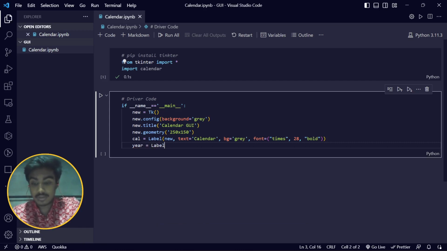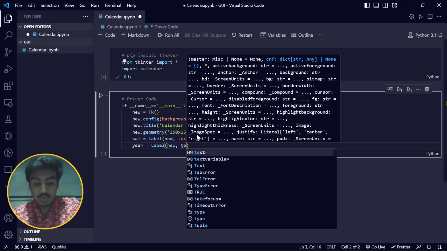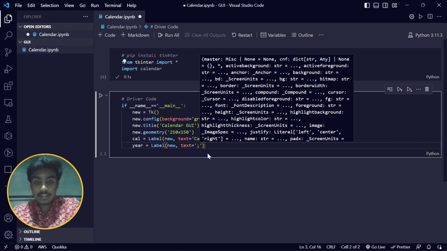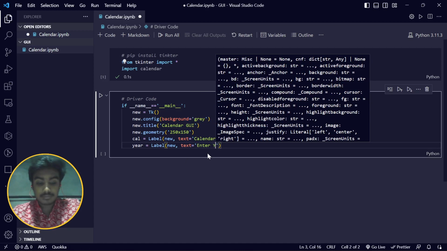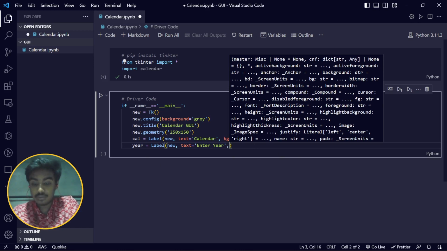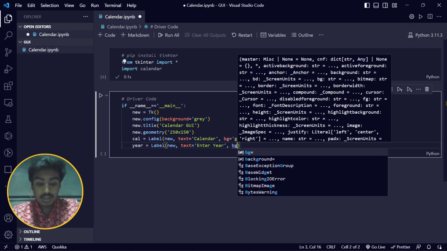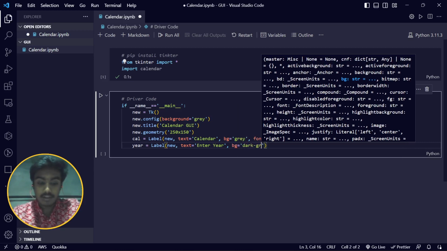So labeling will be with, I will pass the new parameter here, and then I want to take an input basically here. So let it be text, and so let's create the text like that. So enter year, because we will pass this year to show the calendar for this year. Okay, so we will pass this, and we have to take the input from the user first. So then I want to create the background as dark gray.